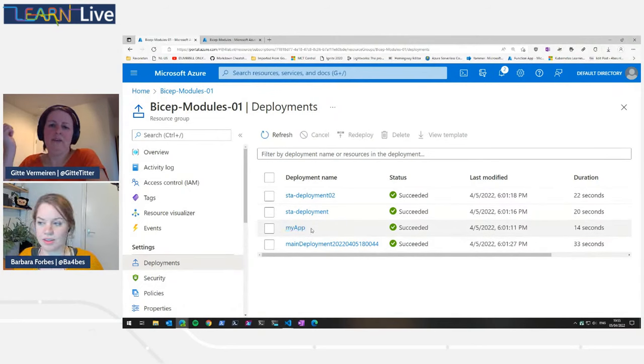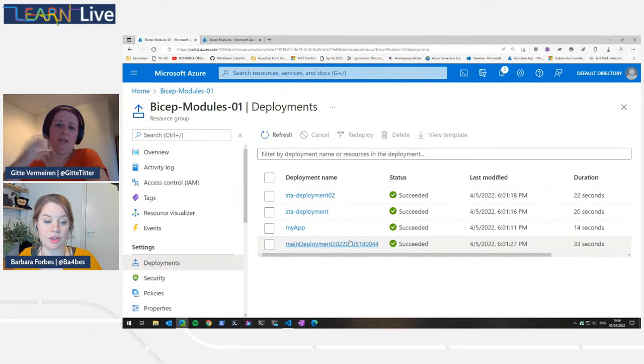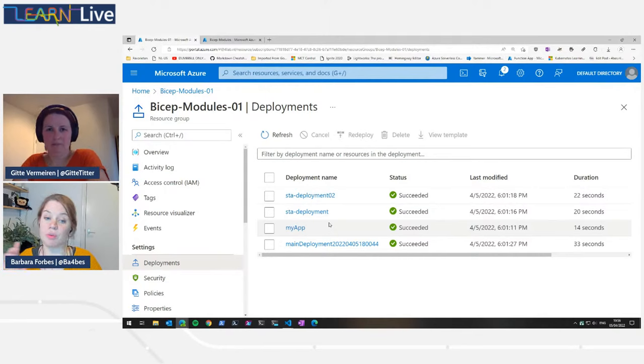And can you actually vary that name? Like you could take some kind of a parameter to vary. Yeah, and you also have UTC now as a function within Bicep. Okay. So if you really want everyone to be unique, you can do that in the deployment name.